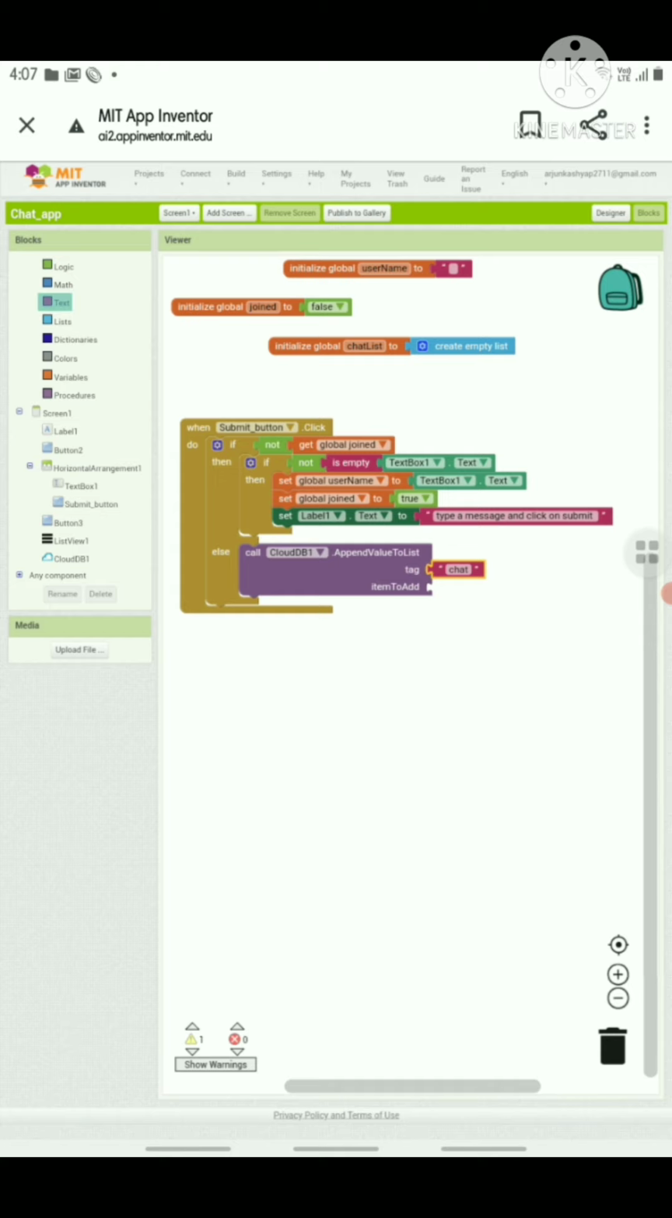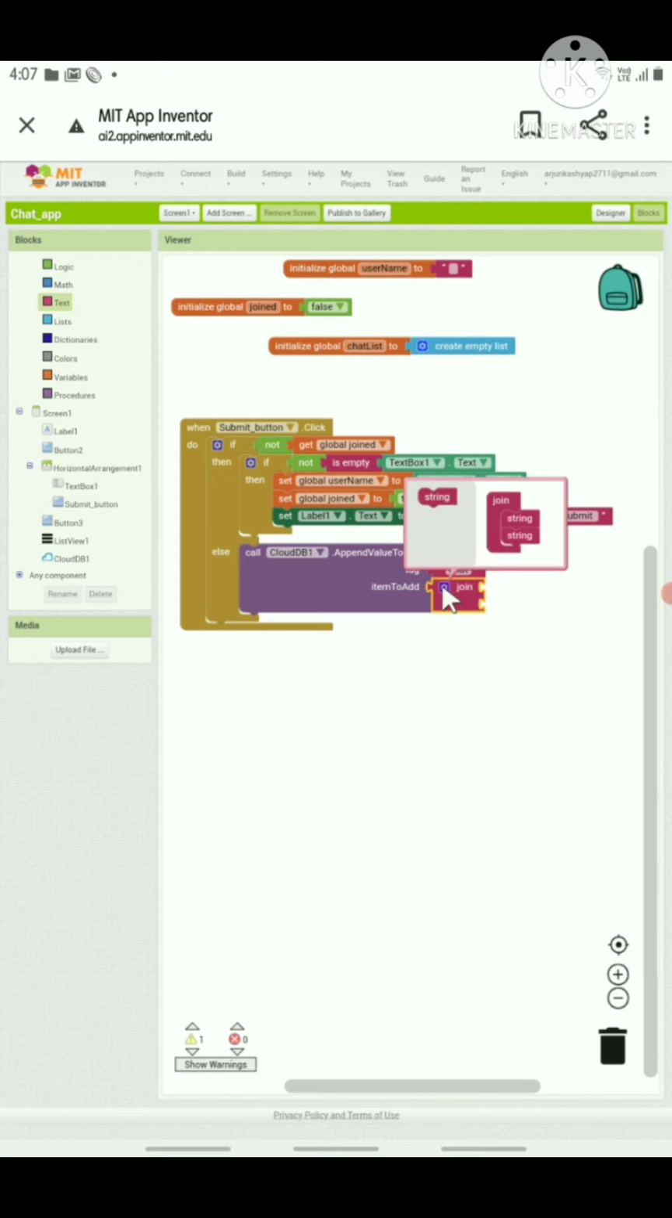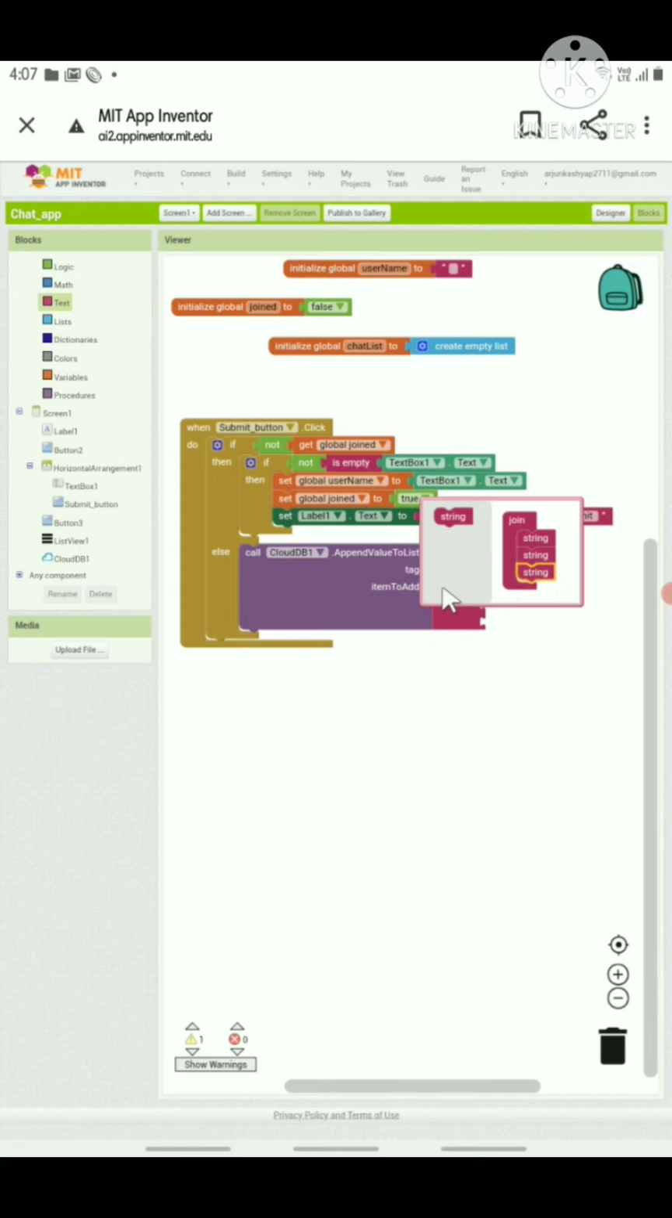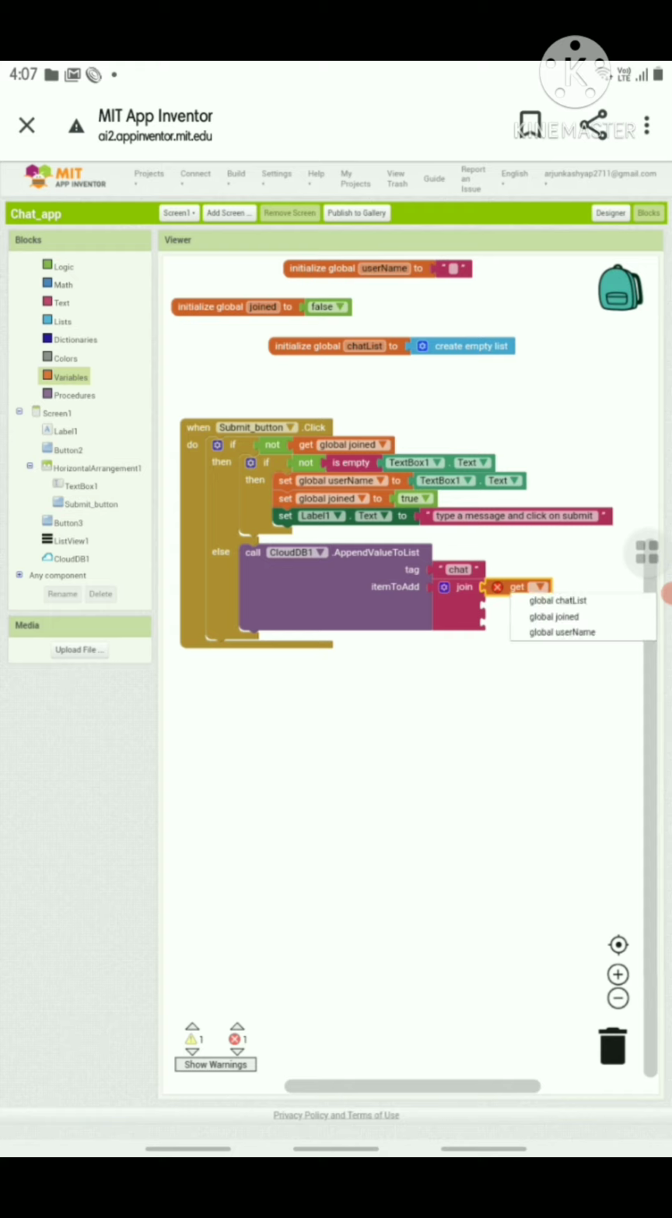And go to this, and here we can find the join. Here we can find this setting symbol, right, and click on this and drag this here and click on OK. And here we can find, drag this and put here, and this should be get username, global username.